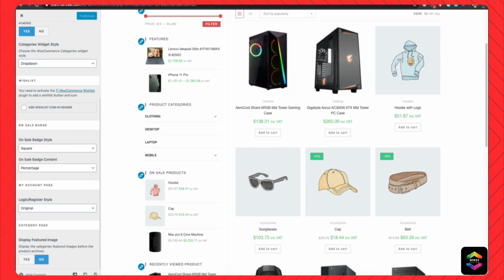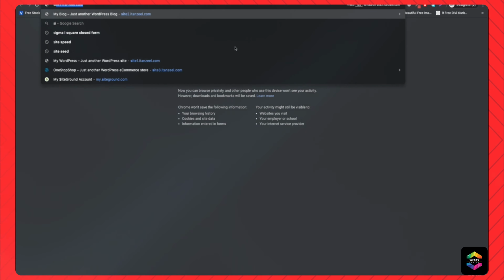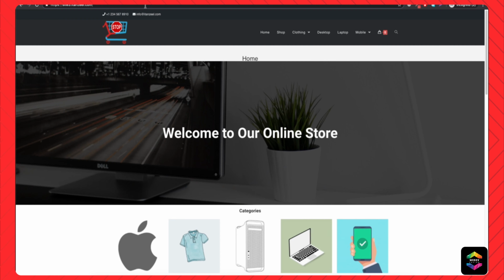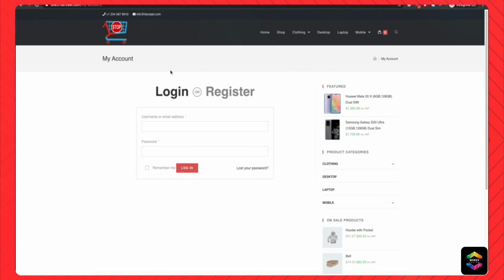Now let's go ahead and see how the my account page looks. So if you just open up the incognito window over here, and now you have to type in your site address, and now you have to type in my-account, and this is right here. So you can see we've got login, and now we've got register. So this is how basically it's looking.